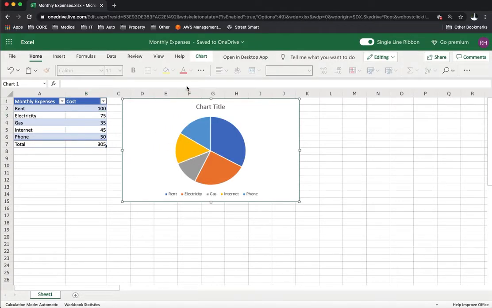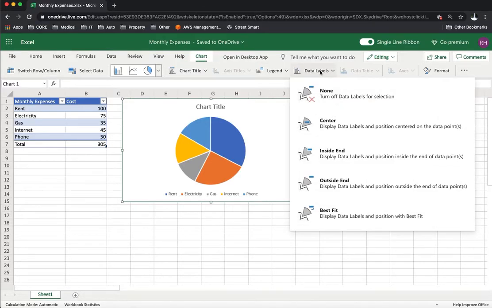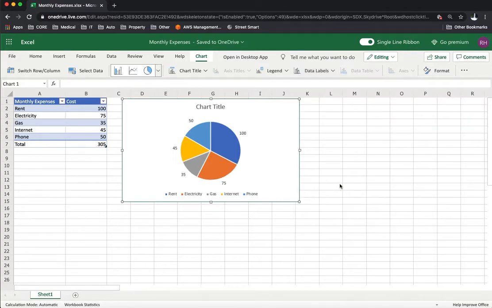So I'm going to click on the chart, and then I'm going to click on chart again, and I want to add some data labels. So I'm going to add some data labels, we'll do outside end. So that'll give us the actual numbers, which is pretty cool. And I want to label this chart title. I want to change this to say monthly expenses.